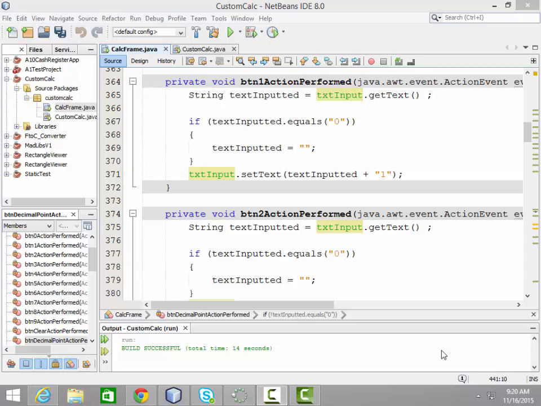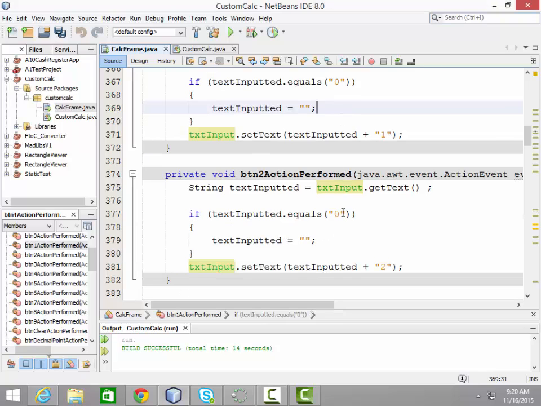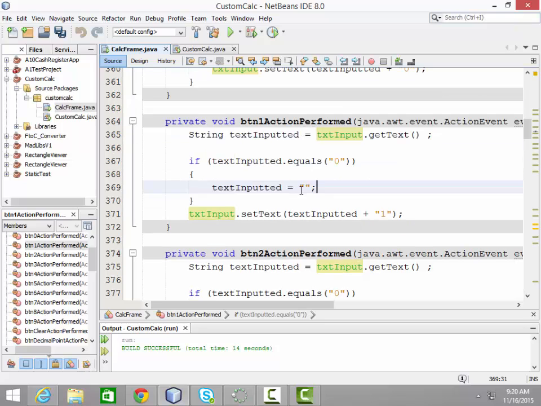So I'm looking at our calculator program, and I'm noticing I have some redundant code. You notice here with button 1 and button 2, the code is almost identical. You go get the text, you check to see if it's equal to 0, you set the text input to blank if it is 0, and then you append whatever number you want. Anytime I see code like that, it makes me want to consolidate that and put it into one method, and then just call that method in the places that's needed.